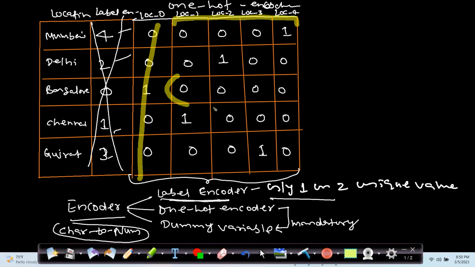Now here everywhere 0, 0 is coming. Your system automatically understands it's neither 1, 2, 3, 4, so then definitely it's 0, which we drop. So that is what the dummy variable is. So whenever you do one hot encoder, dummy variable is mandatory. Please remember this.